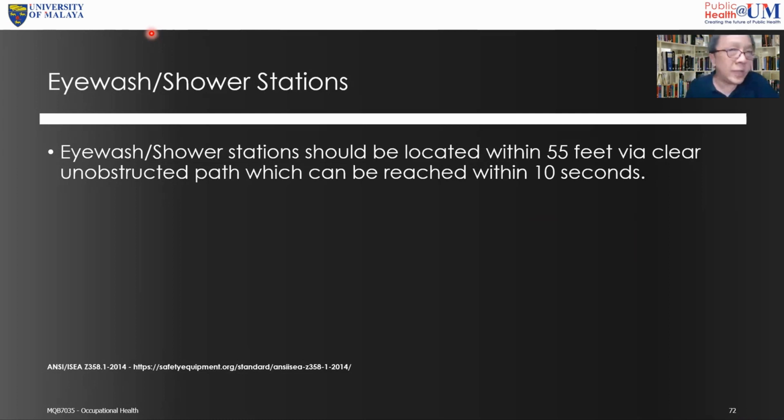The other thing that we need to consider is where to put our eye wash. All right, so the eye wash or shower station cannot be another hazard. And it needs to follow certain specifications. One of the specifications is that it needs to be located within 55 feet, with a clear unobstructed path, which can be reached within 10 seconds. So people who have an eye wash or shower station, you need to consider this. You need to ensure that this is practiced, because you want to make sure that people are able to wash off all their chemicals if they have a chemical hazard.